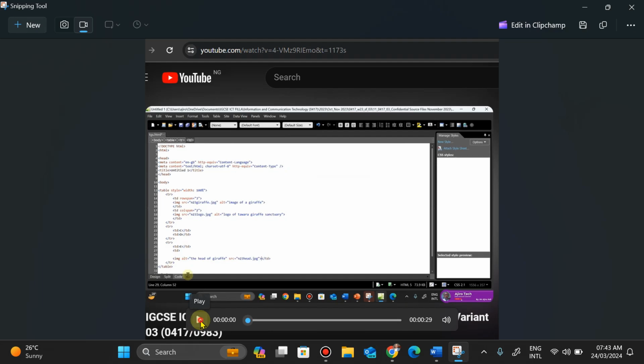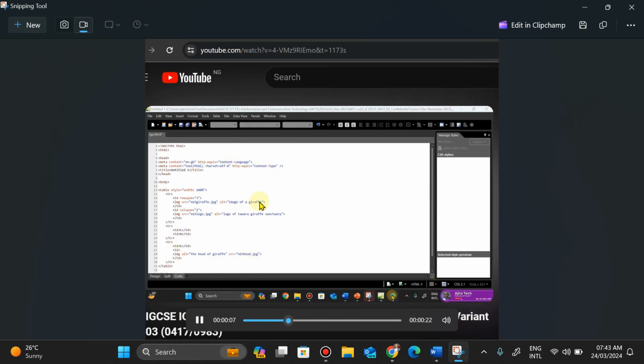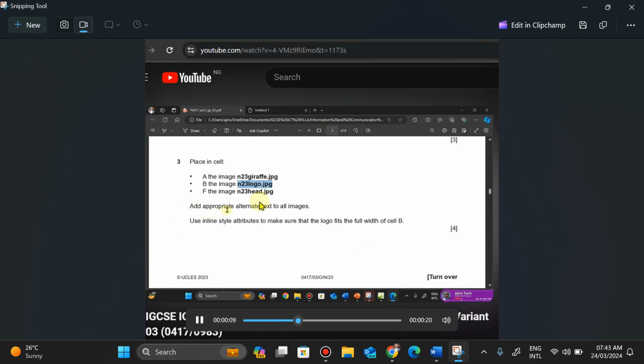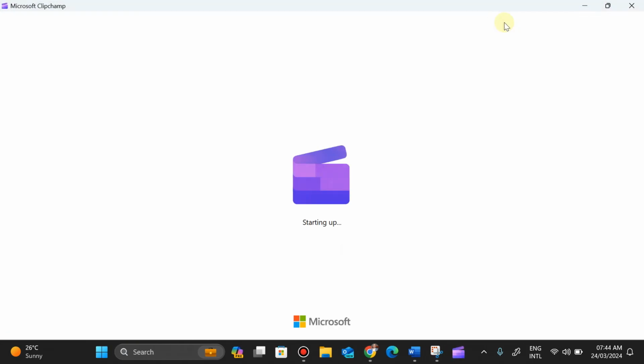So if I click on play, can you see this? Wow, this is really, really cool. So you can take a portion. You can also edit it using Clipchamp. Probably I'm going to do a video about Clipchamp, so you guys can know it's a free tool. You can upgrade for it, but really it's free. You can just click on edit in Clipchamp, and if you click on editing in Clipchamp, it's going to start up.